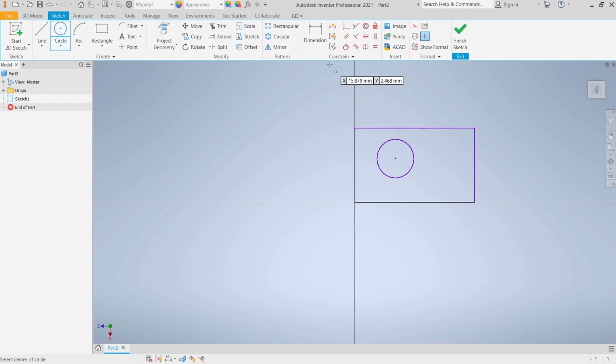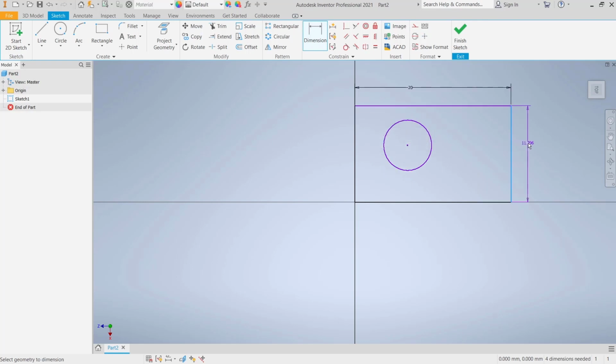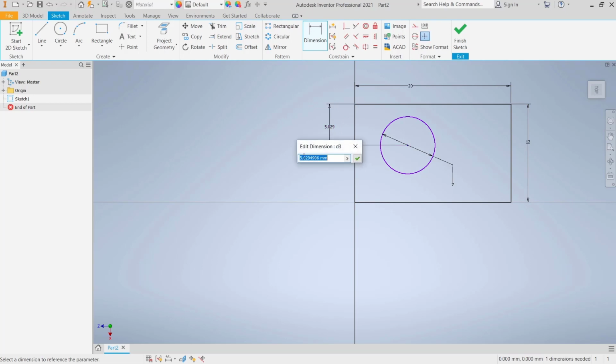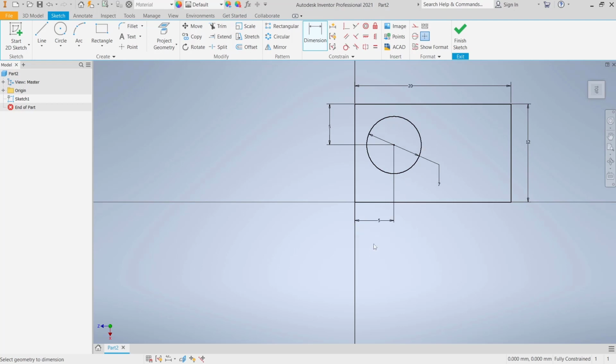Now we can set a dimension in this line object to 20. For width we set it to 12. For the radius or diameter of the circle I will set it to 7, and the distance from this point to here is set to 5, and also at this point we set it to 5.